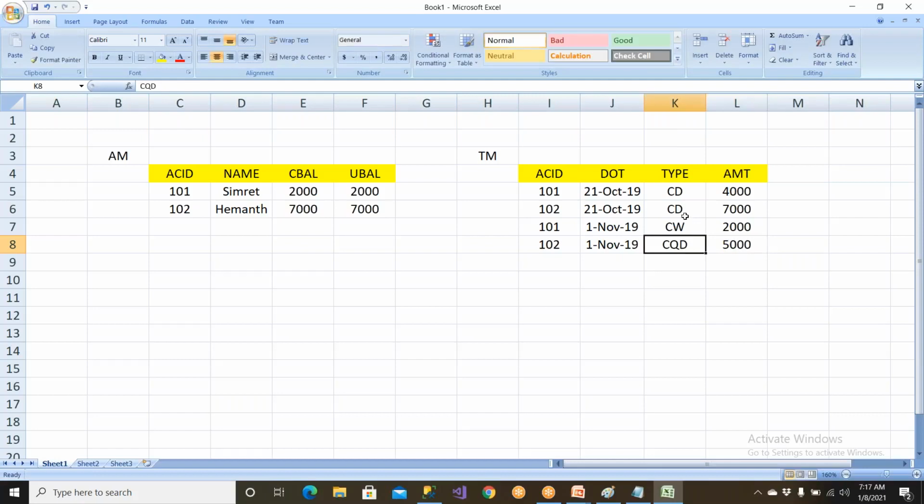When you go in for a cash deposit, there's no problem. I'm going for a check deposit. Hemant is depositing a check of 5,000. So what happens now? Hemant already has 7,000. Now the check will take time to get the funds, right? So now 7,000 plus 5,000 becomes 12,000 unclear balance, but the clear balance is 7,000.